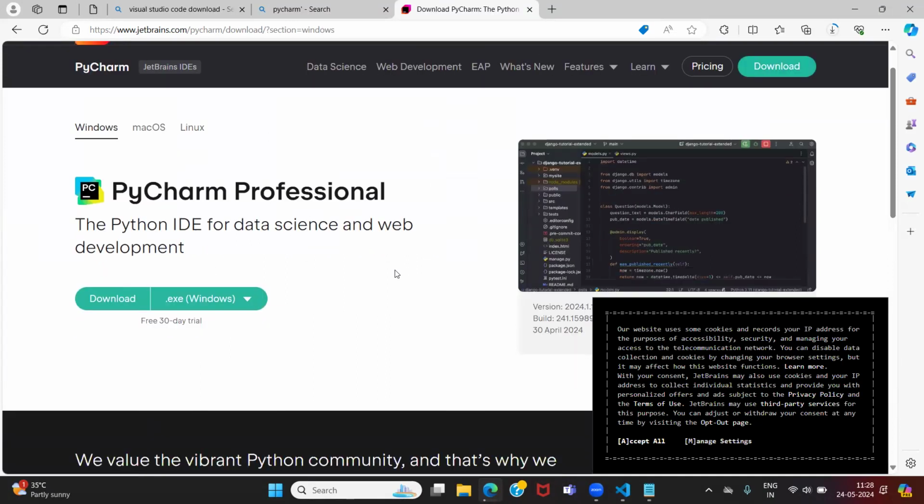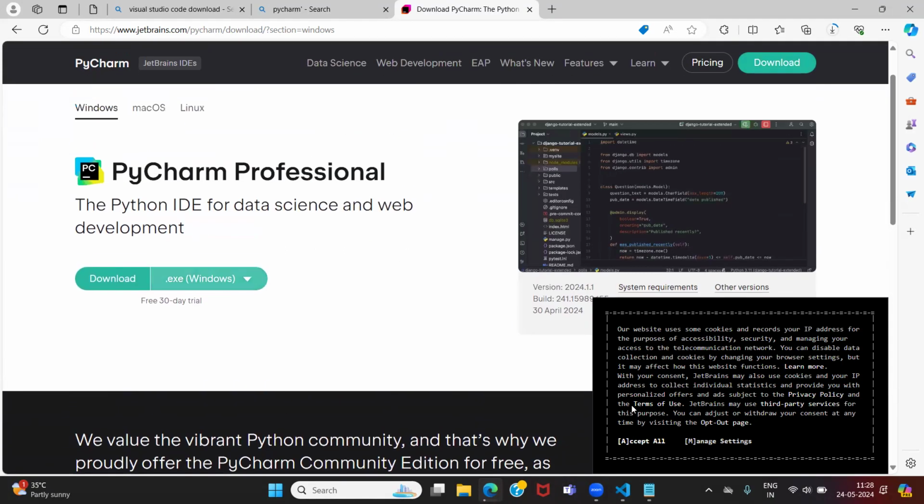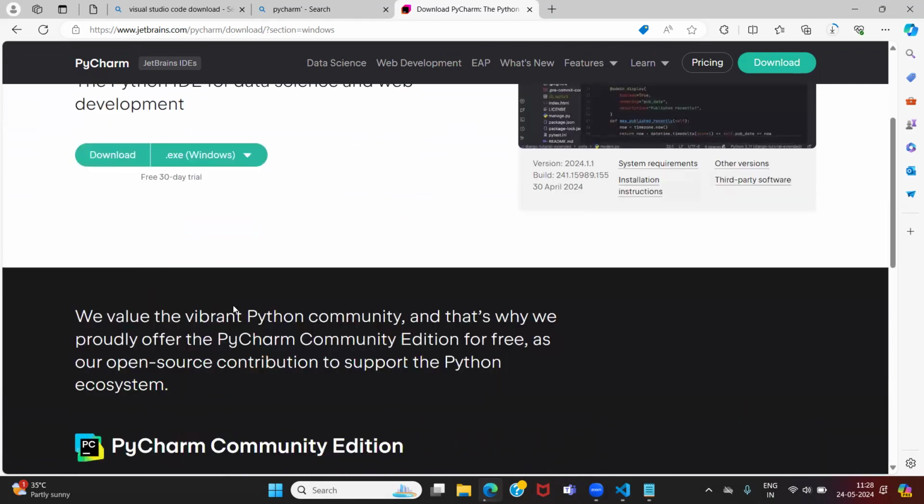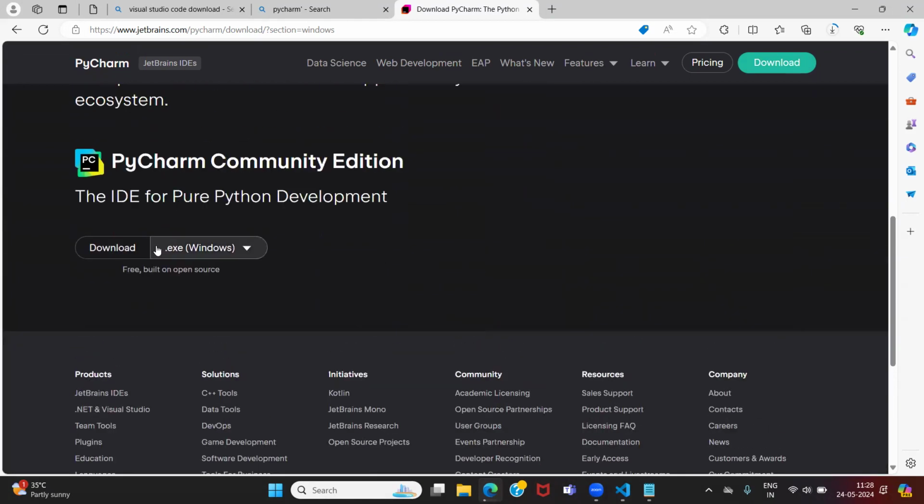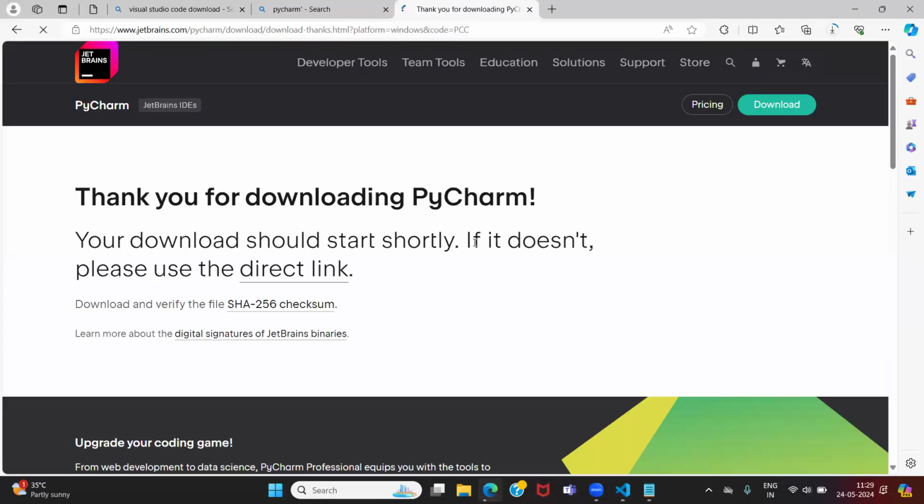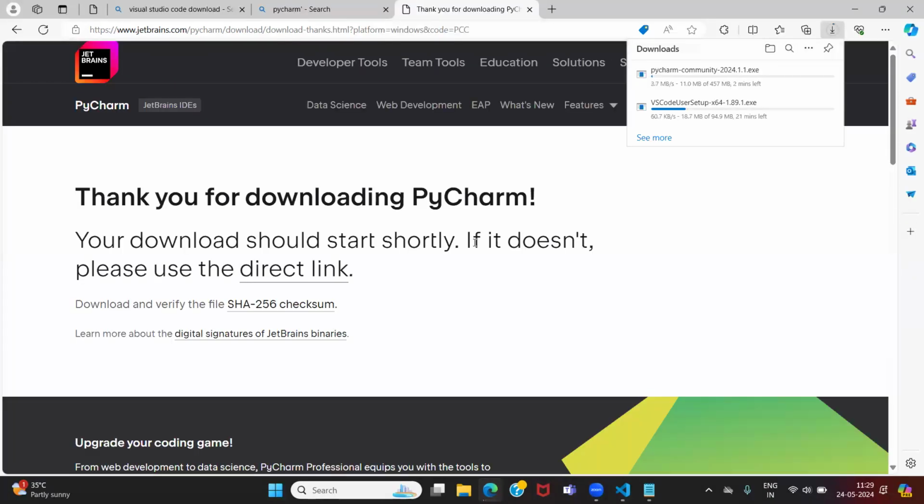So here, there are two things. One is the download option. PyCharm Community Edition, the IDE for pure Python development. Whenever you want to go with Python development, you can go with it. And I'm downloading PyCharm Community now. From PyCharm Community, I can download PyCharm here. And if you want, you can write the code in PyCharm also.